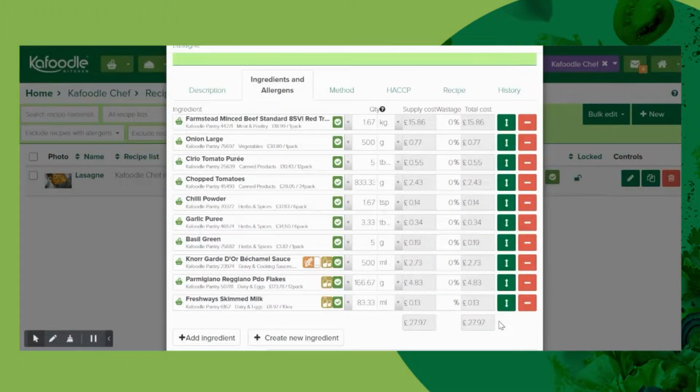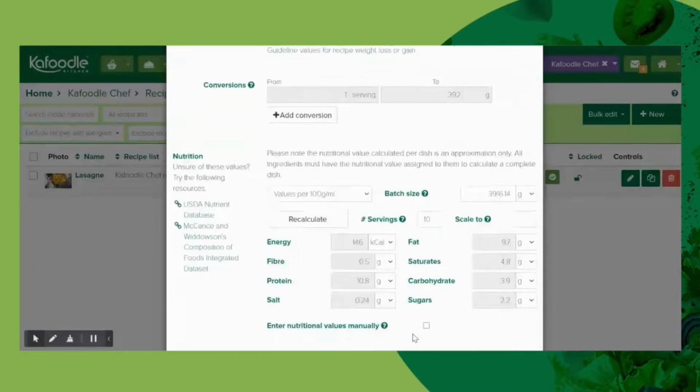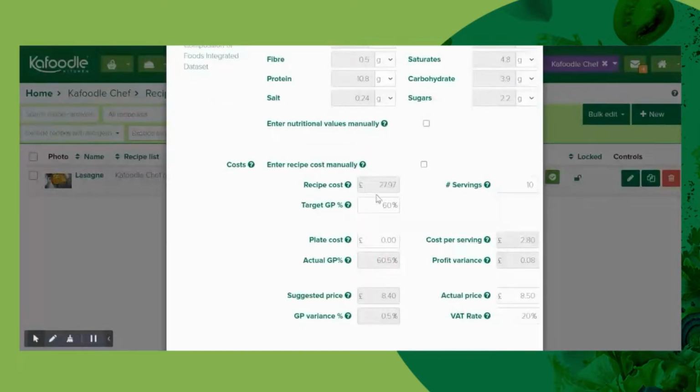If you are choosing to use Cafoodle to cost your recipes, you will note that you're getting a total cost at the bottom of all your ingredients. This total cost for the recipe will pull down to the bottom of the screen into this field here. Also, the number of servings you've stipulated above will also automatically pull down for you. The software will then work out the cost per serving.